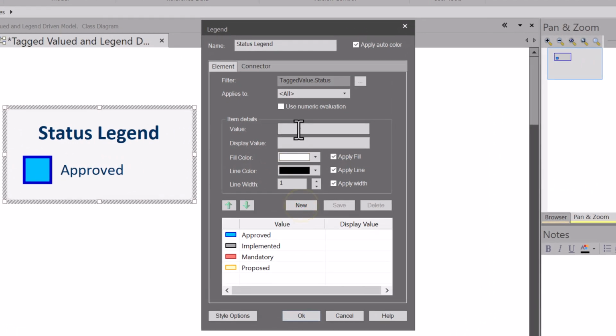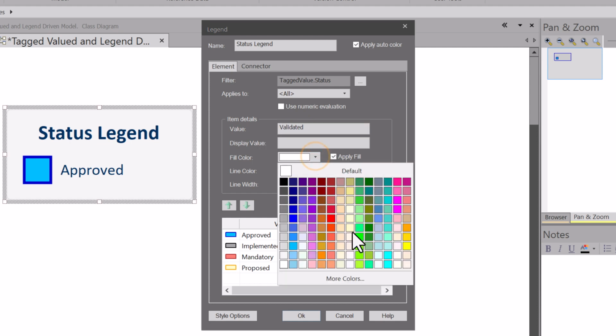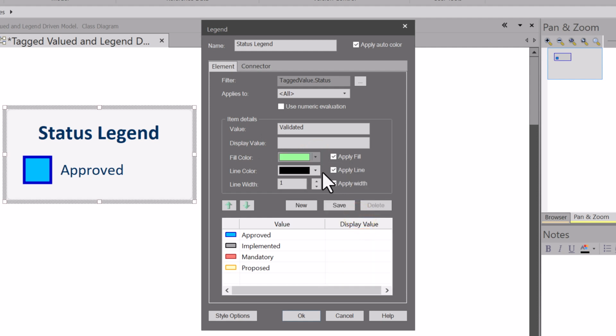We're selecting new. We have a blank space for value. It was validated. We went with a green. In your inside, you want to use the lightest color you can because you'll have words in there that you want people to read. And if it's too dark, that's going to create some problems for you. It's not that it's not doable. You just have to change the font color to something that's readable.